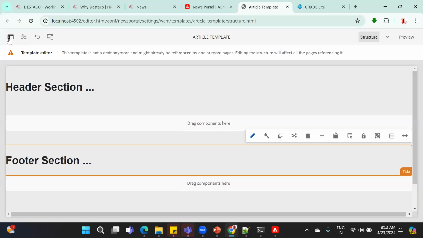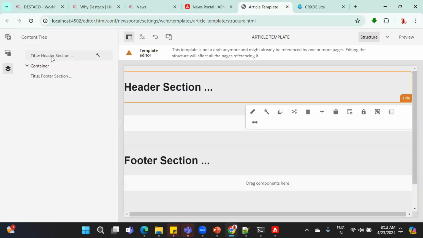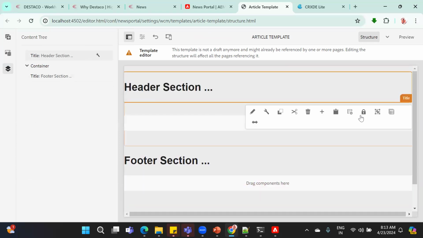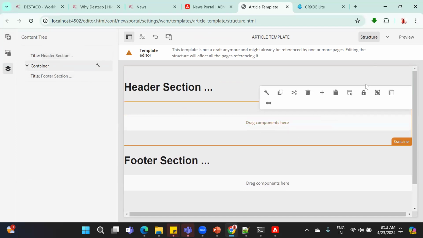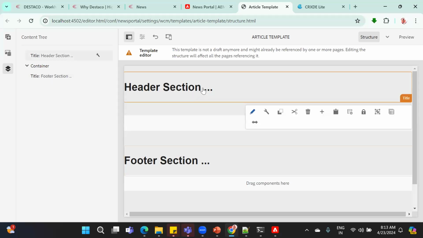If you want to see this hierarchy, click on this side panel and go to the content tree and check here. Title component. This is the first component we have added in the top level container. And this component is also in locked state. See, it is in locked state. By default, when you drag and drop any components in the structured mode of the template, it will be in locked state only. And the second component is a container component. It is also in locked state. And the third component is a title component. It is also in locked state. By default, all the components will be in locked state at template level.